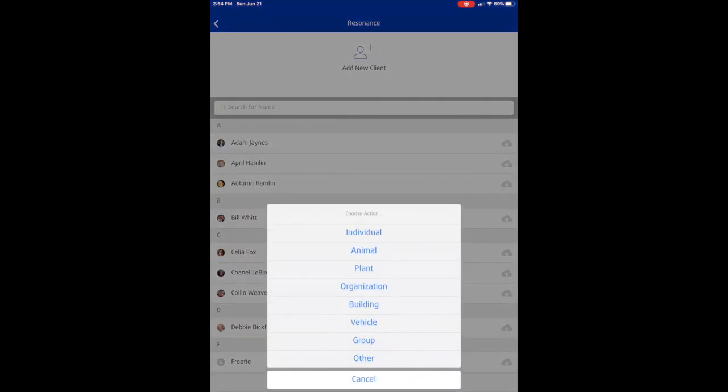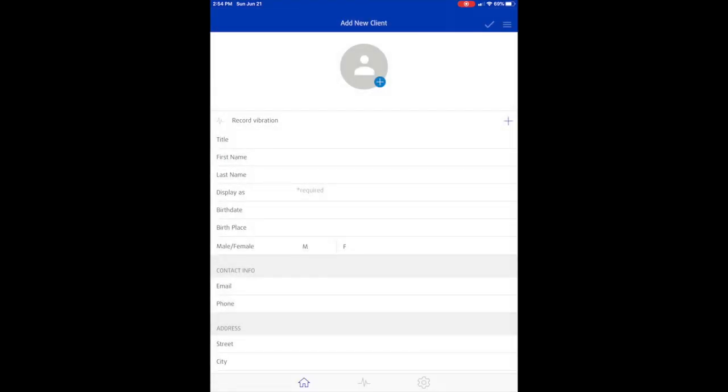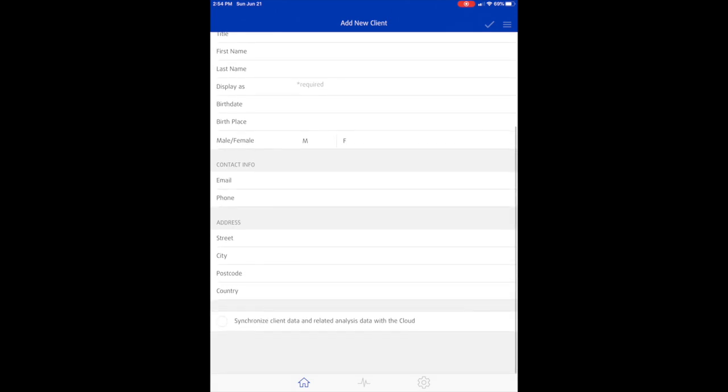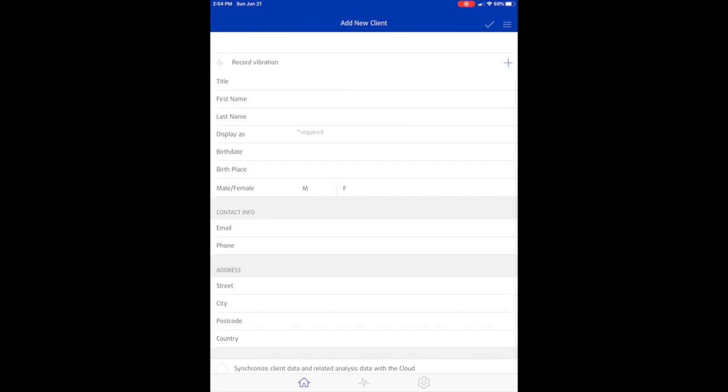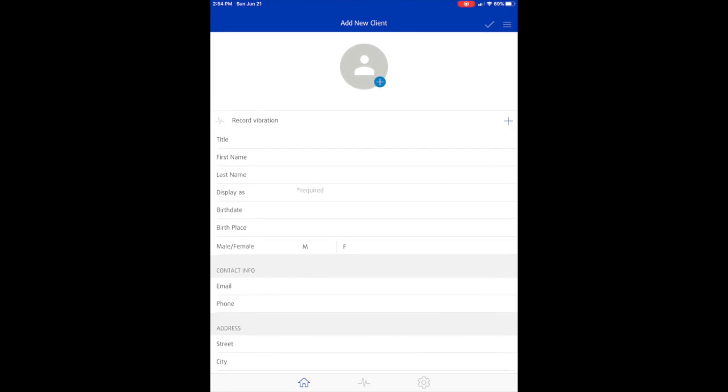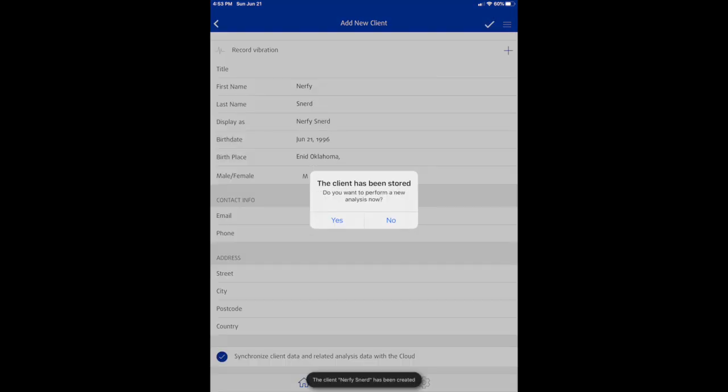If you have not entered yourself or your first client, the process is very straightforward. Make sure at the end, after entering the appropriate information, that you click at the very bottom Synchronize Client Data and Related Analysis Data with the Cloud, and at the very top right where you see a check mark, make sure you touch the check mark. It will ask for a declaration of consent and if you would like to perform a new analysis.